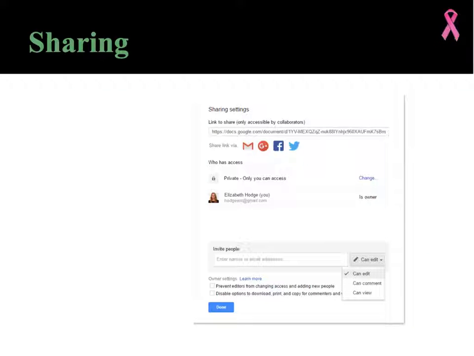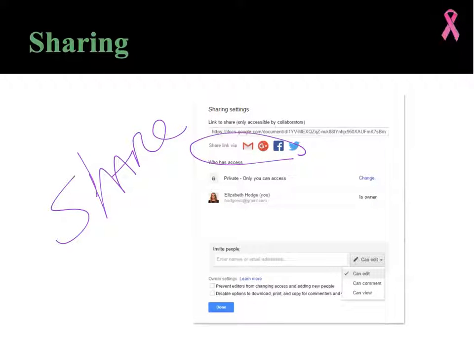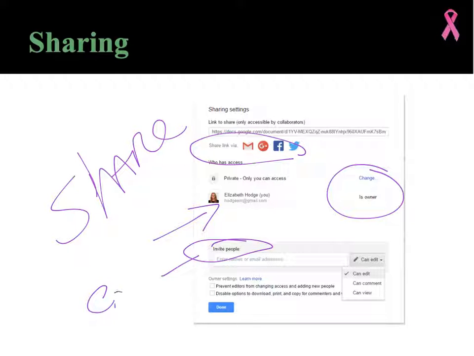So we saw the share feature, the little button that we can press if we want to share our document, and it provides a variety of options. So we can not only share it using a link, we can also change access. So here it shows that I'm the owner of the document, and then I can invite people using their email, and I can choose whether I want them to be able to edit, to comment, or just view.